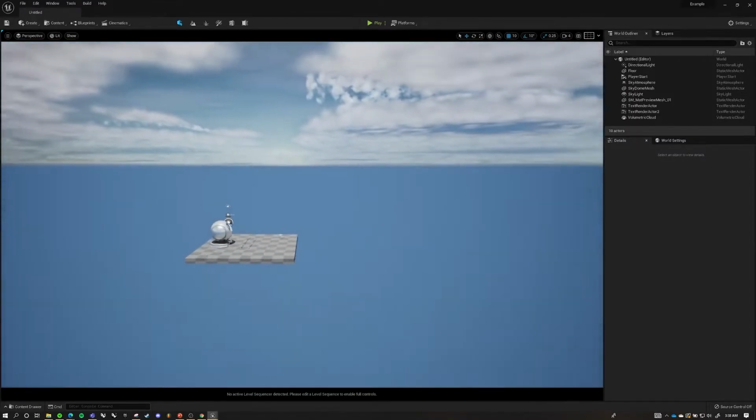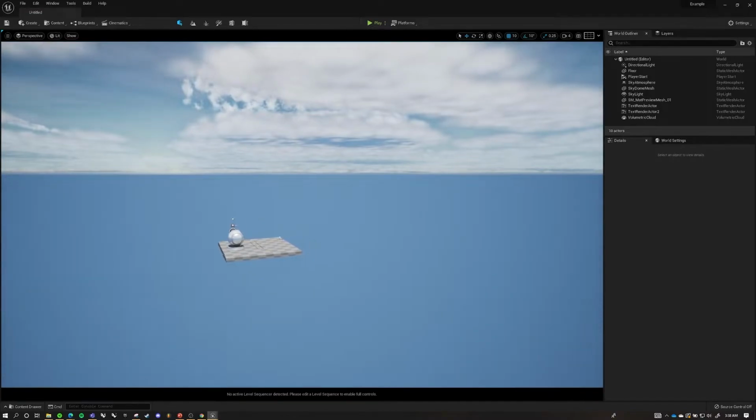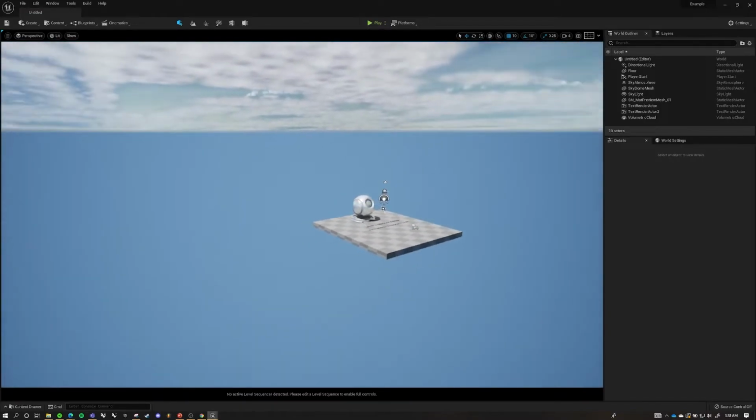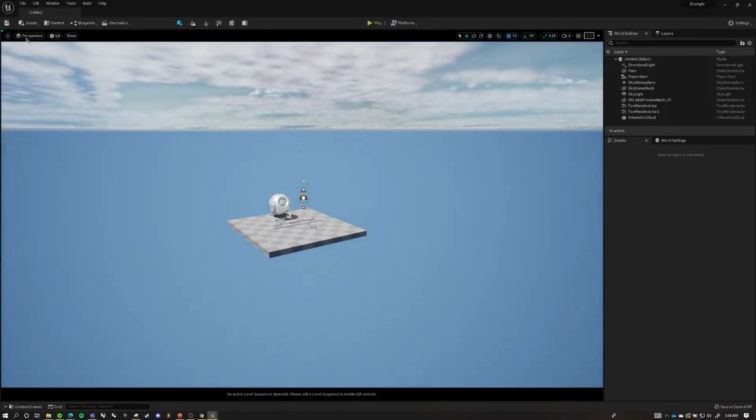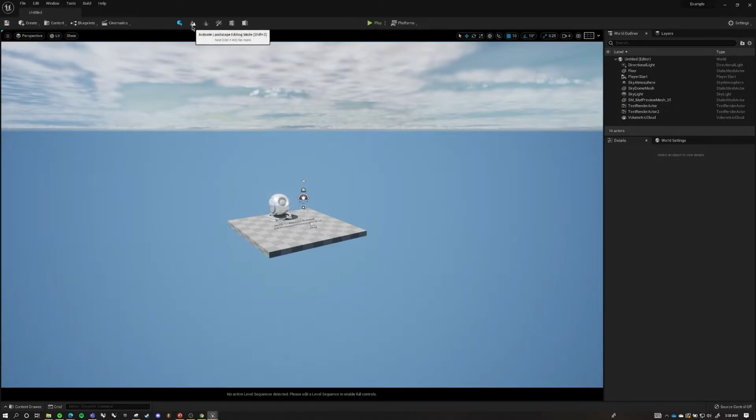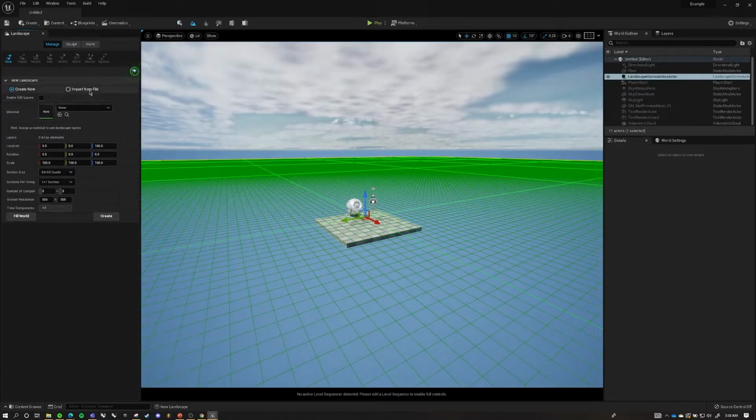Here we are, a blank level to populate. Remember, you can fly around by holding right-click, and pressing A, S, D and W. If you are moving slowly, adjust your camera speed with the slider mentioned earlier in the top right of your viewport. Okay, let's get started.